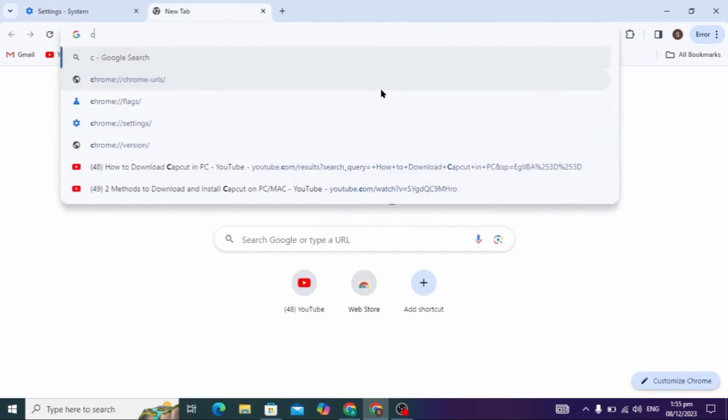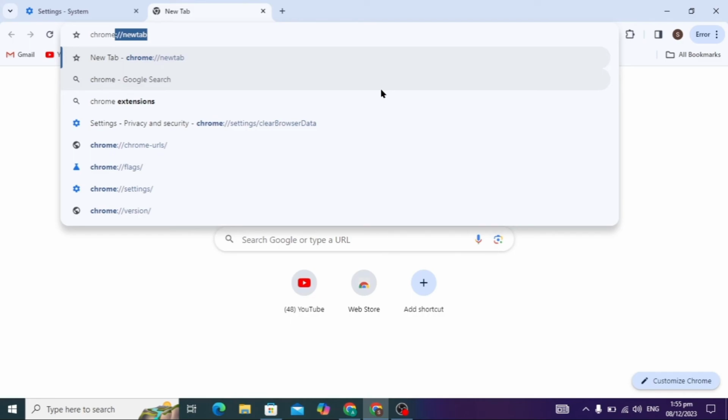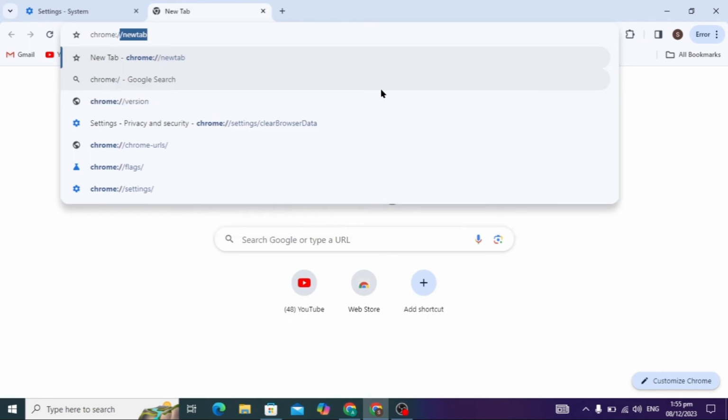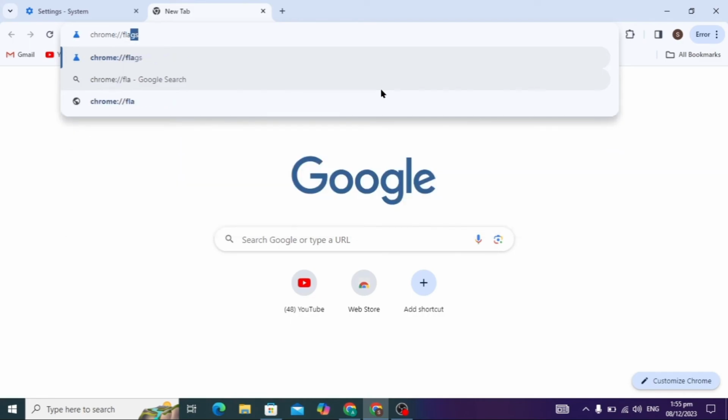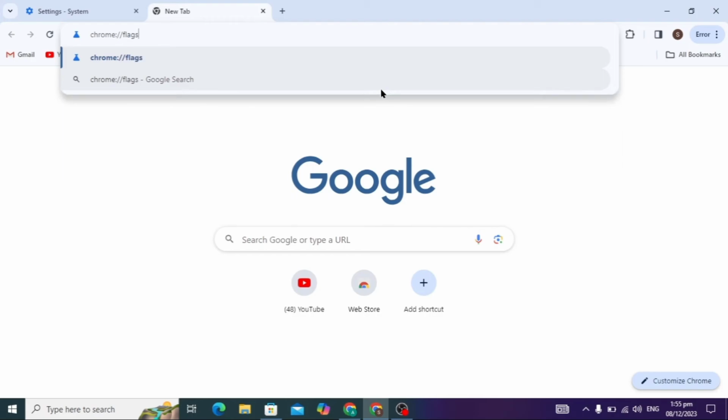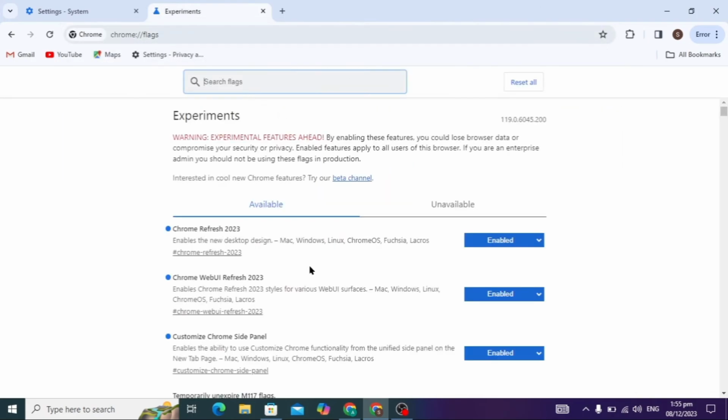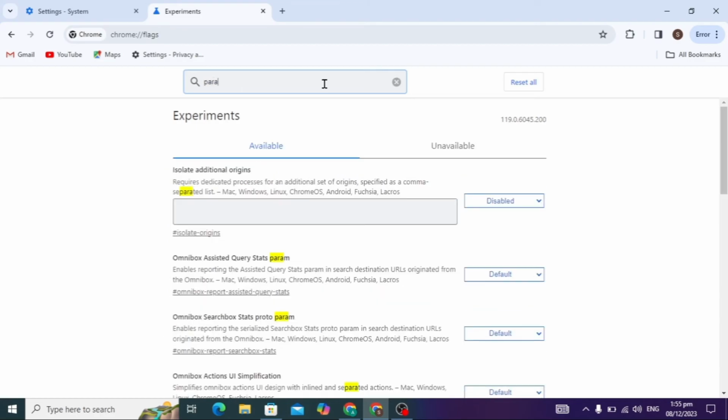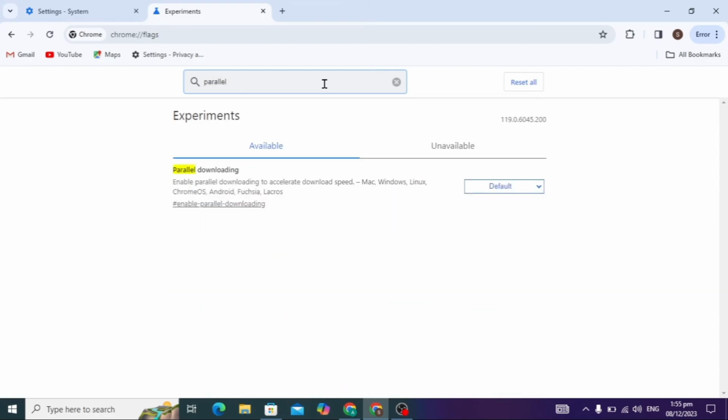Next, you need to open a new tab and search chrome://flags. So just like the flag, like the country flag. So just search flags, and from here you're gonna have to go to the search box and search a specific word and just follow this one, parallel downloading. For this, you just gonna have to change that and enable it.